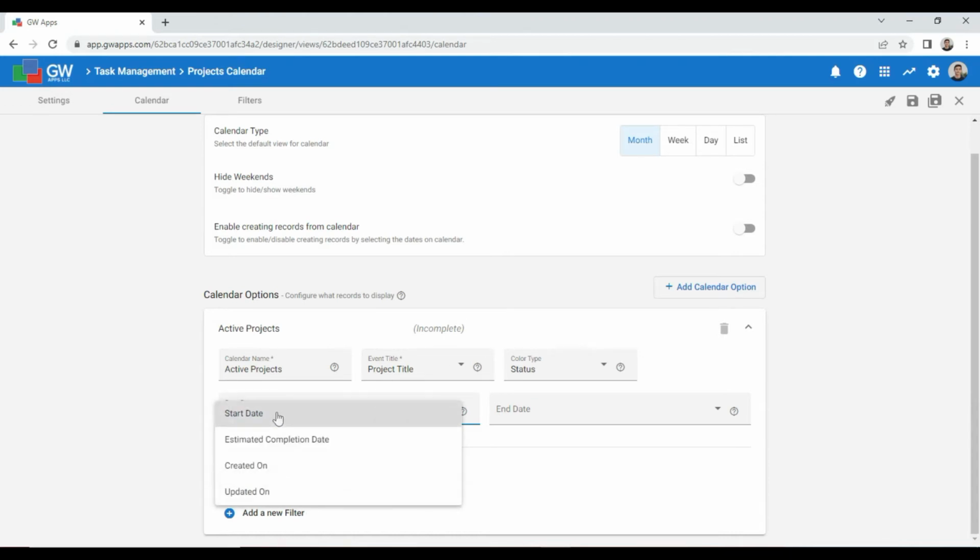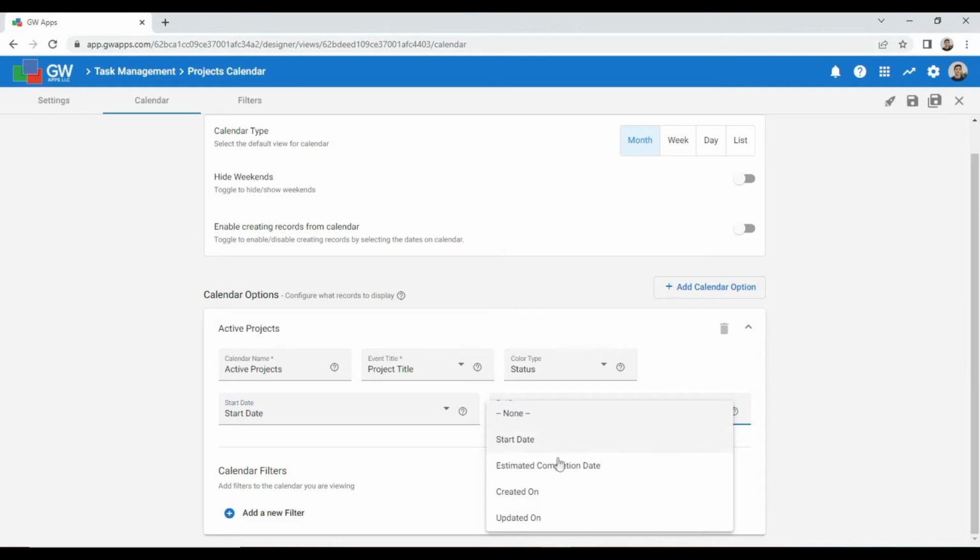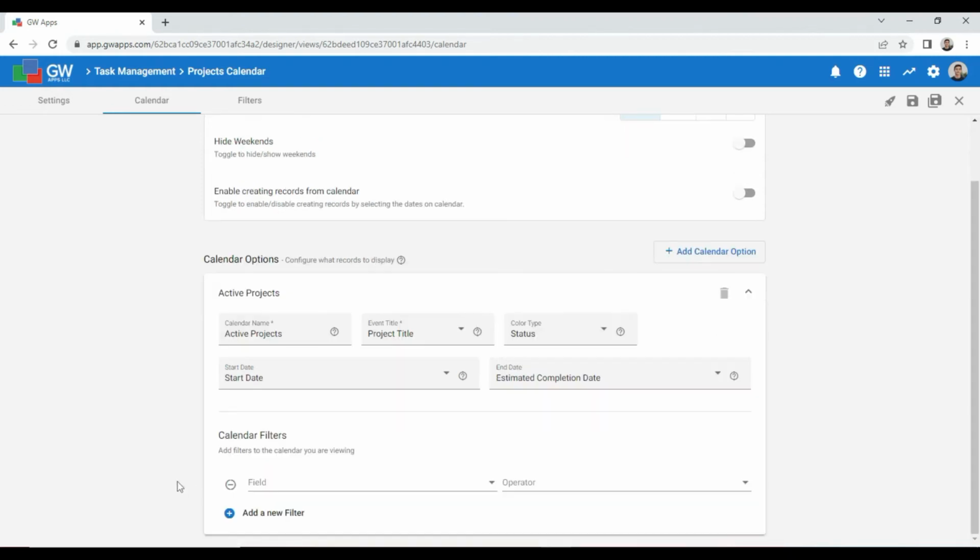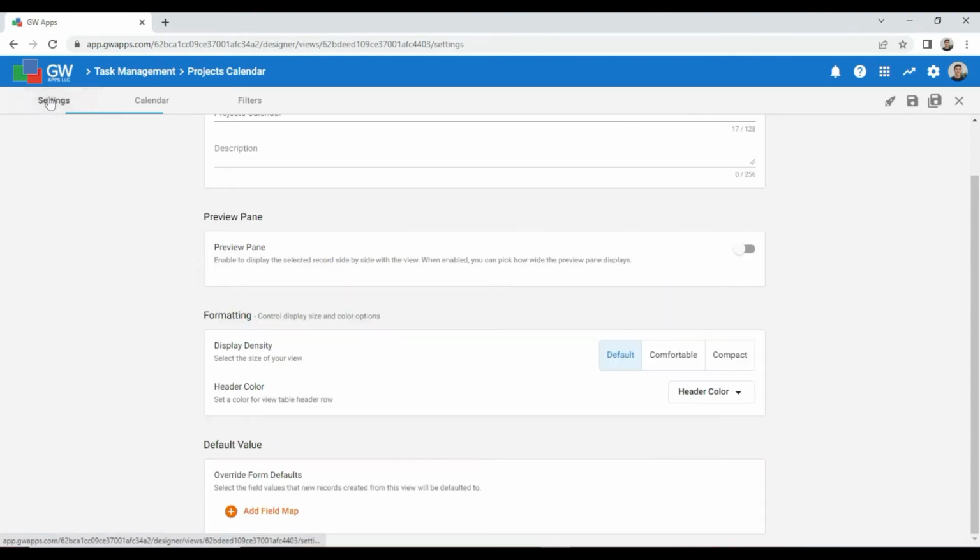For the start date, let's use our start date field, and for the end date, let's go with the estimated completion date field. The last thing we need to do is add a status filter since we are only interested in active projects for this calendar. So let's add a filter using the status field, the equals operator, and finally we'll select our active stage. We're nearly done with this view, but let's head over to the Settings tab.